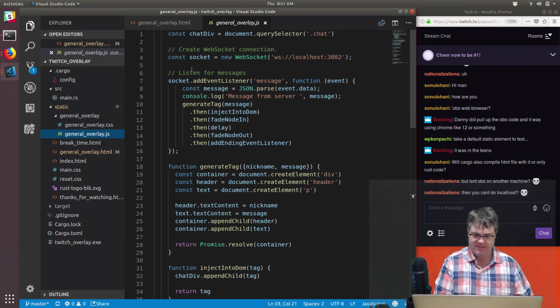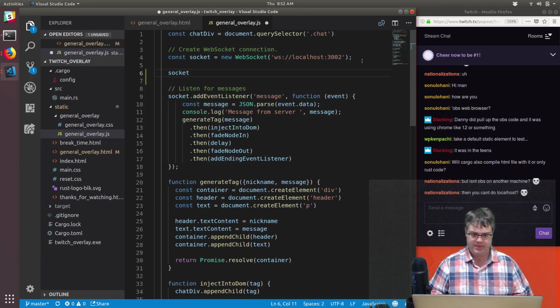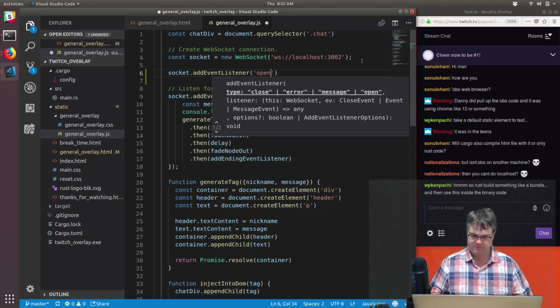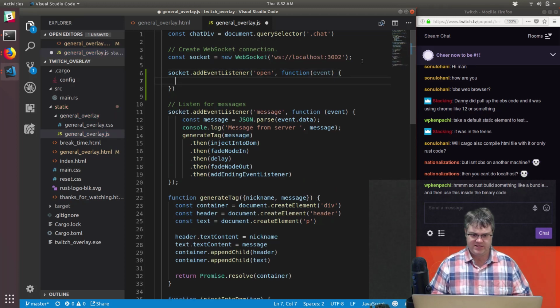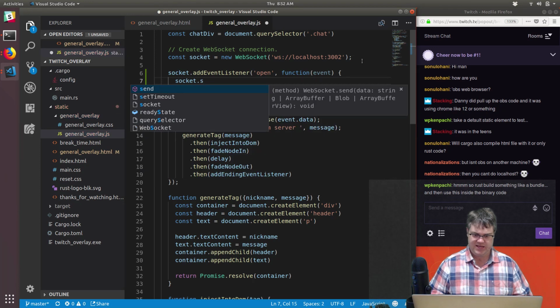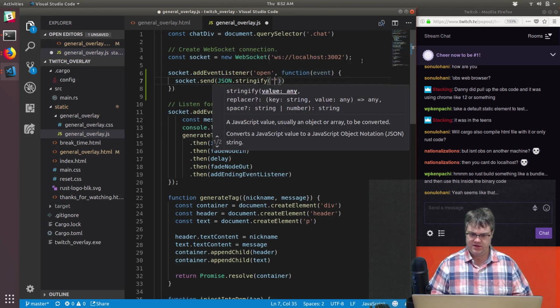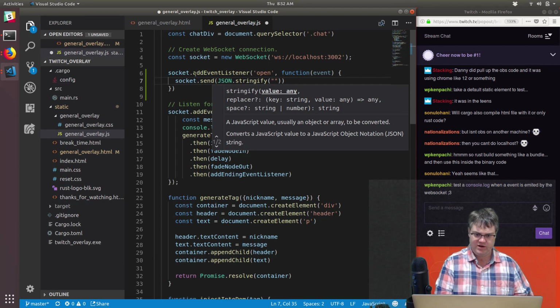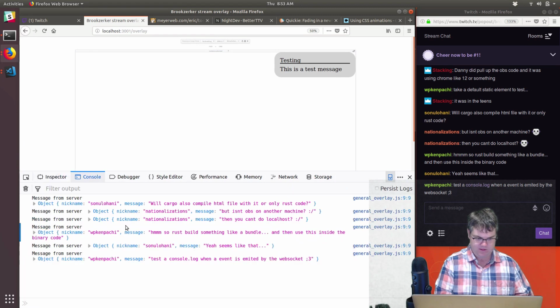I want to add in one more thing on here for testing. So we have this socket add event listener message. What I want to do here is a socket add event listener, let's do open, and create a function with event. And what I want to say is socket dot send, a JSON dot stringify. We're going to need the header and everything else. It's actually right here: nickname and message.